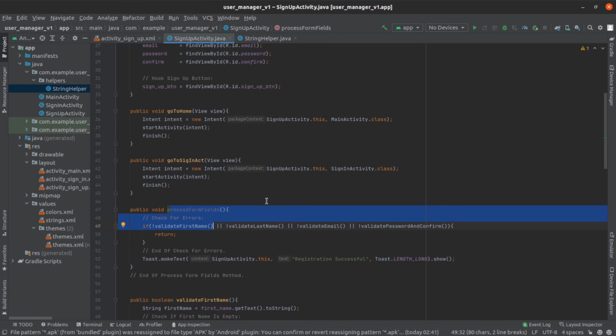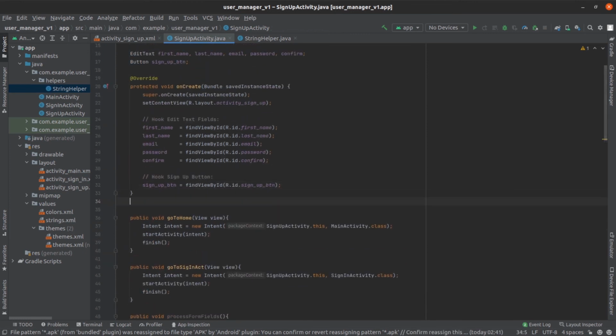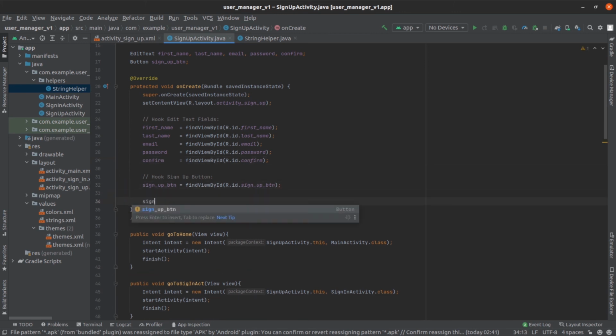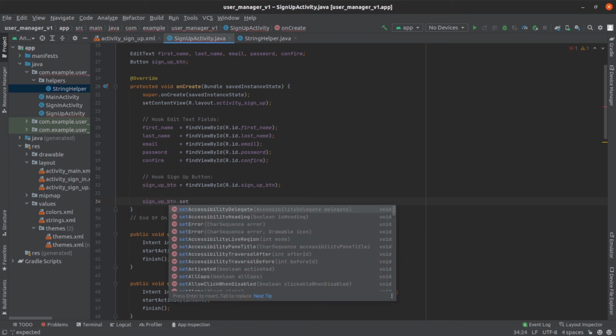So how do we go about doing that? So we're going to come back here. Let me add a comment again. End of on create method. Okay, so we're going to come back here within the on create method, right underneath where the button is. So I'm going to say sign up btn dot set on, is it on click listener?